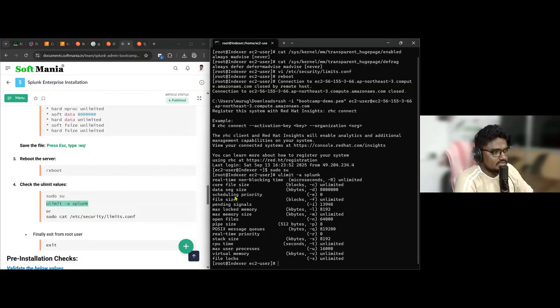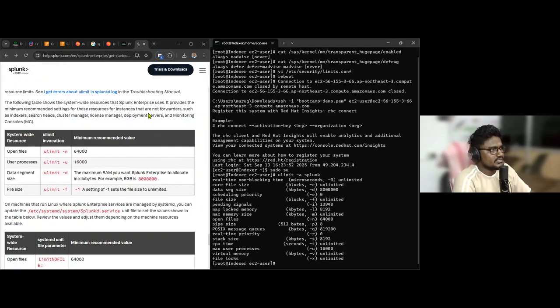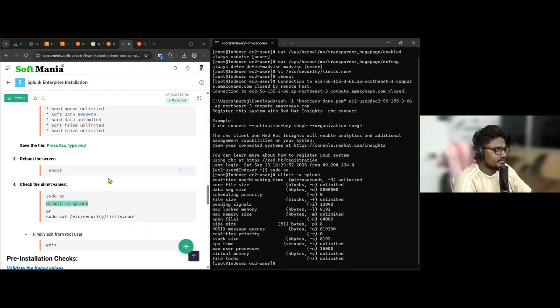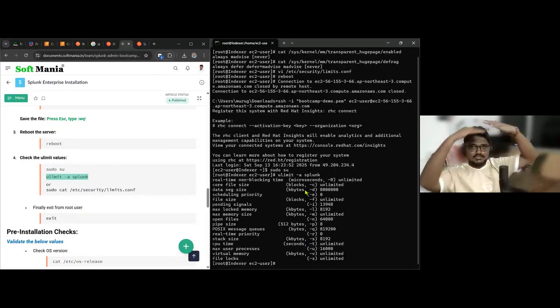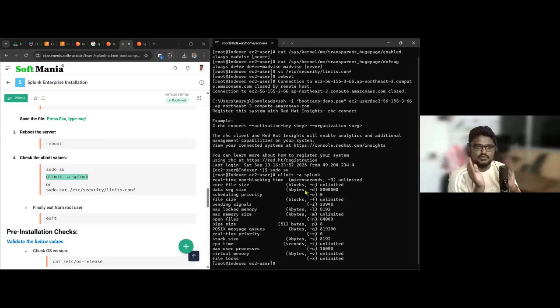Yeah, here I can check the size, data segment size. It is this 80 lakhs or something. And yeah, the open file. So these numbers, you should compare with the value specified in the documentation, right? And now that's it. So these are all the things that need to be done before you install Splunk in your production environment. Okay.